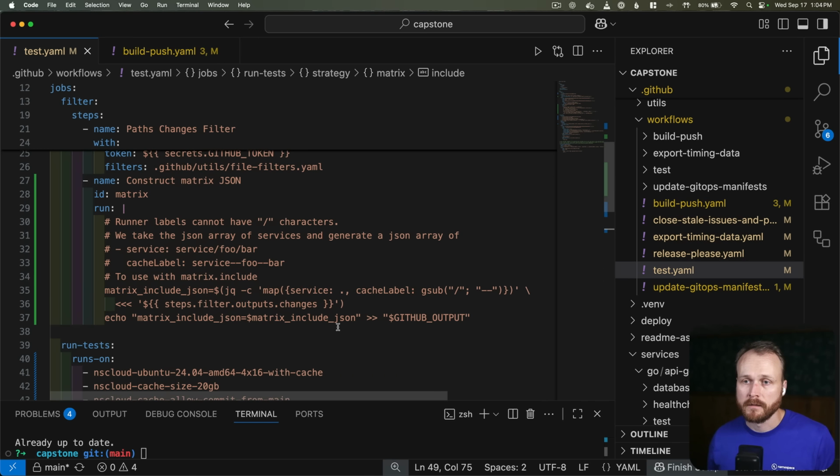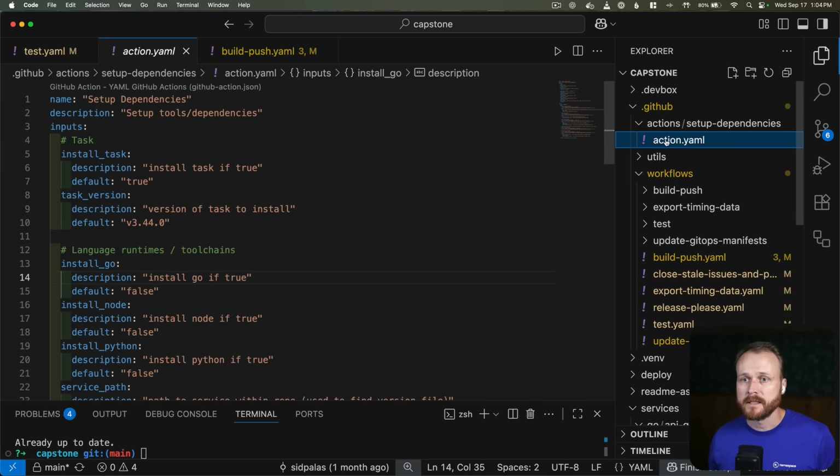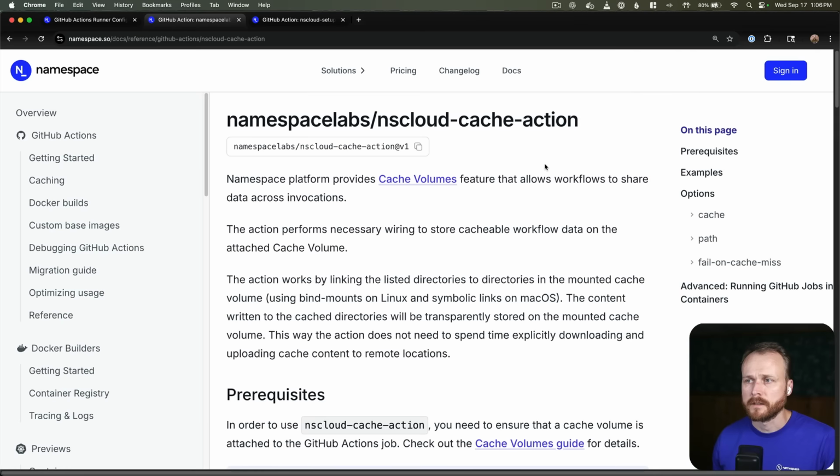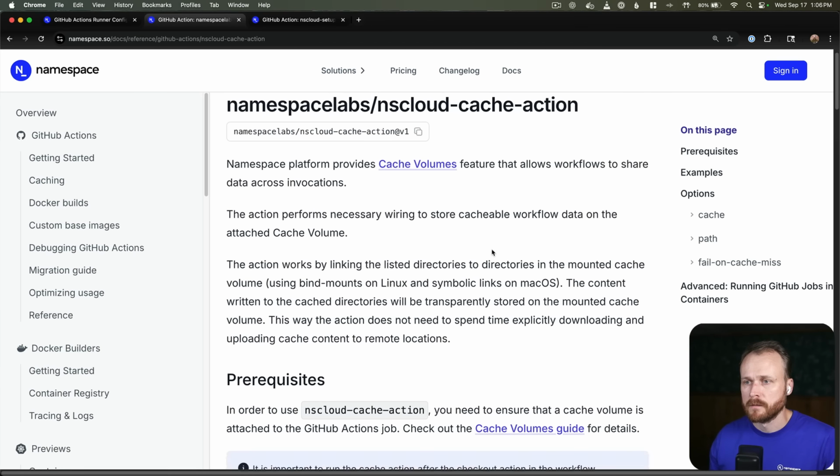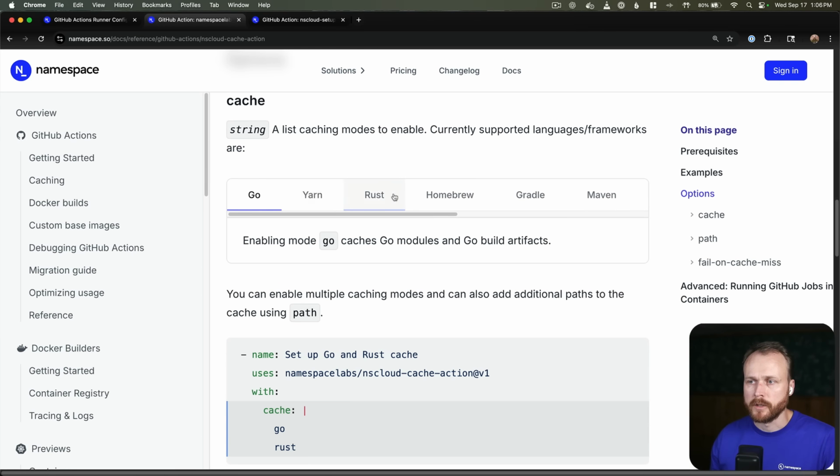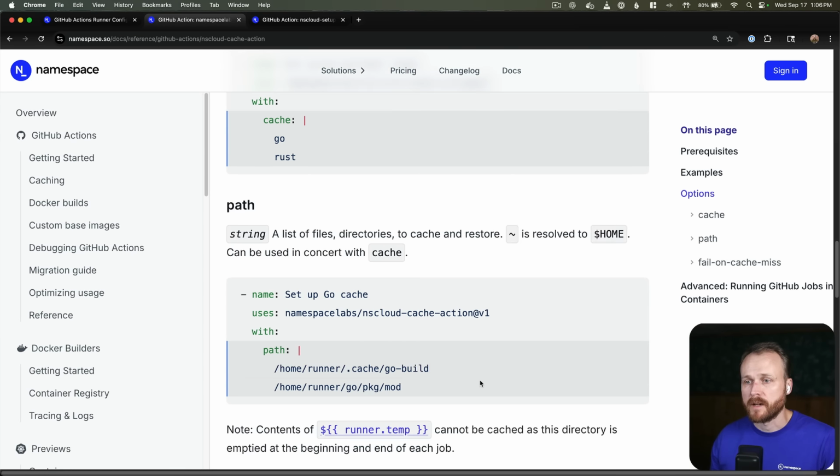Now I need to configure for my different services where specifically within the file system Namespace should cache. That's going to depend on the specific runtime or package manager that's being used. For this, Namespace provides a custom action with examples of how to configure it for Go, Yarn, Rust, etc. Or you can specify a set of paths within the file system to cover any case you can think of.